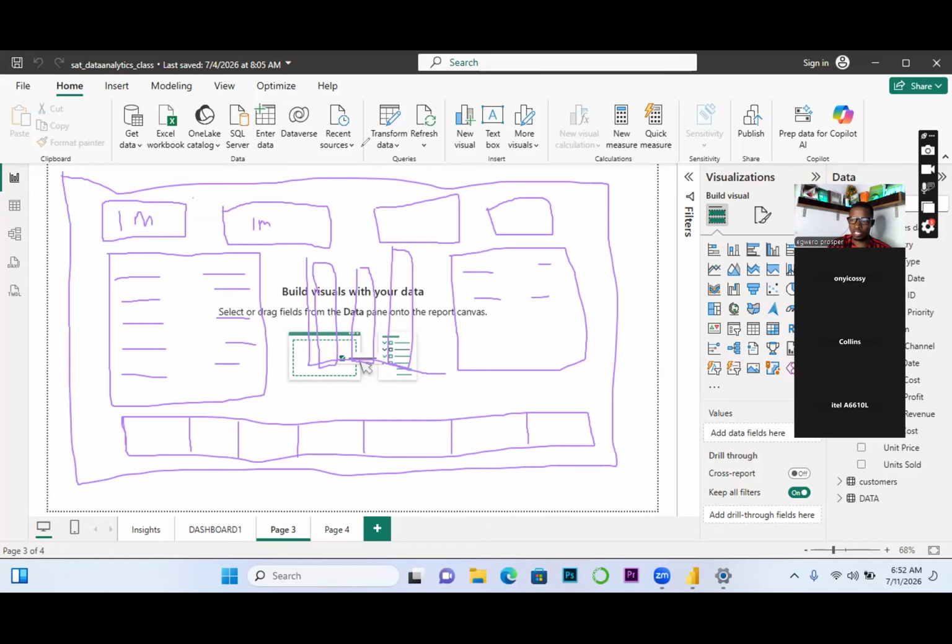So let me get a response if that is clear before I proceed. I just want us to visualize what we want to achieve. Any question? Can we proceed? Yes, sir. Okay.